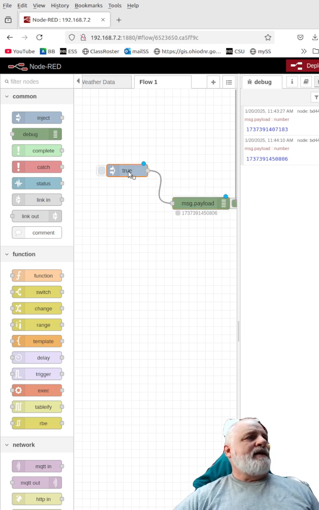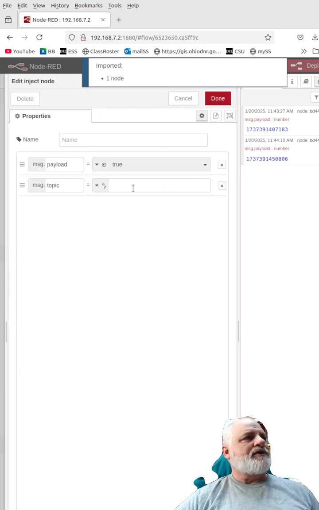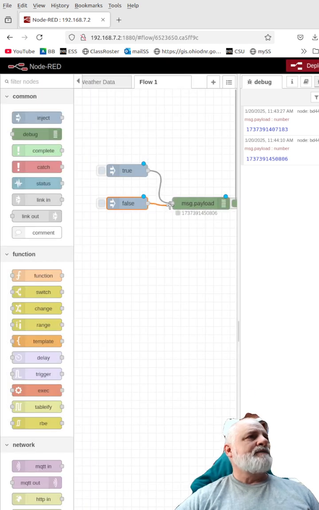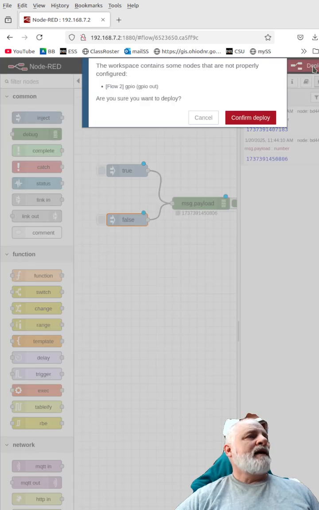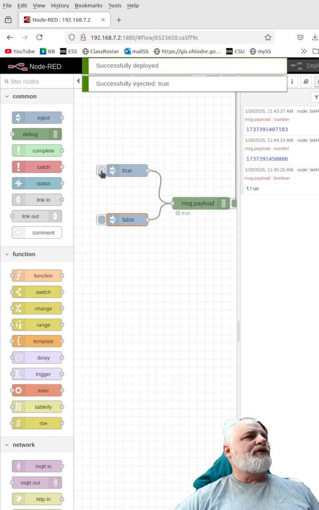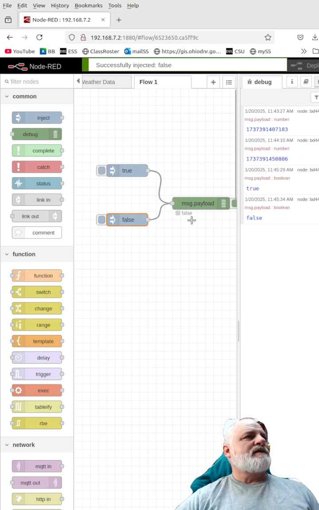Now what I can do is take this true boolean and copy it, Control C, Control V, make a copy of it. Then I'm going to change the copy to a false, and connect that to this same debug statement. I'm going to hit deploy. And now when I inject true, you can see there's a true that comes through. Or if I inject false, I get a false.